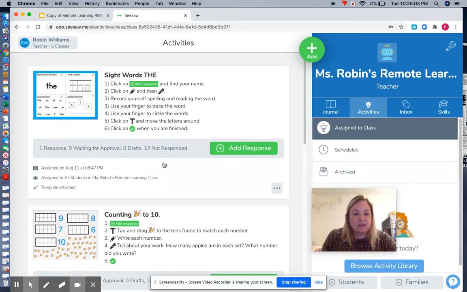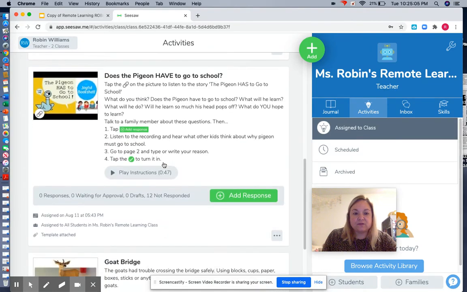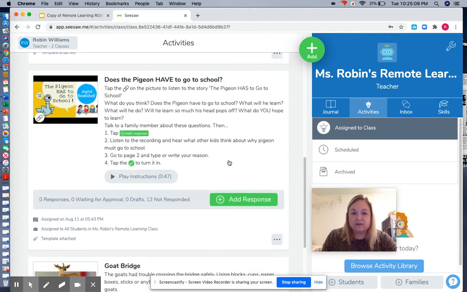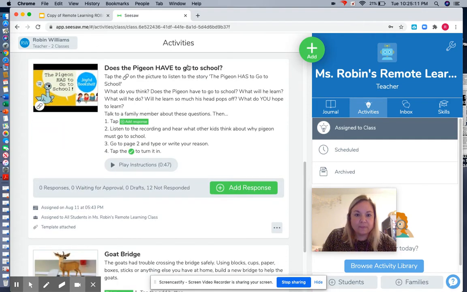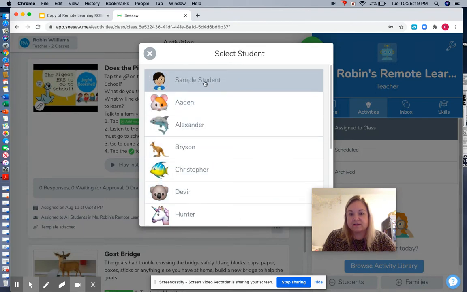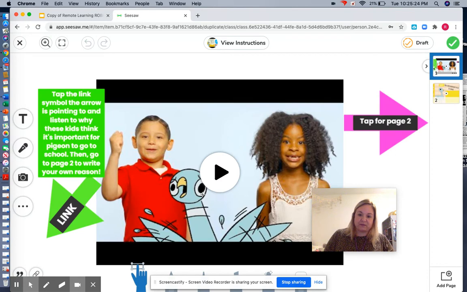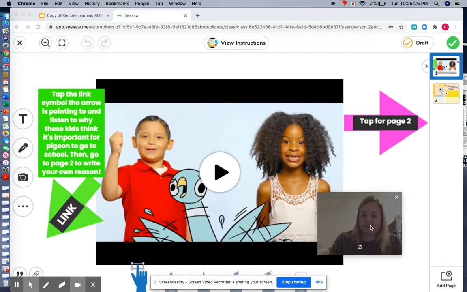So let's look at this one right here. Let's say you're going to do this activity right here. It's a reading activity. Does the pigeon have to go to school? And you're going to click add a response. I'm going to choose a sample student, and we're just going to look at this page for a minute. Let's go down here.